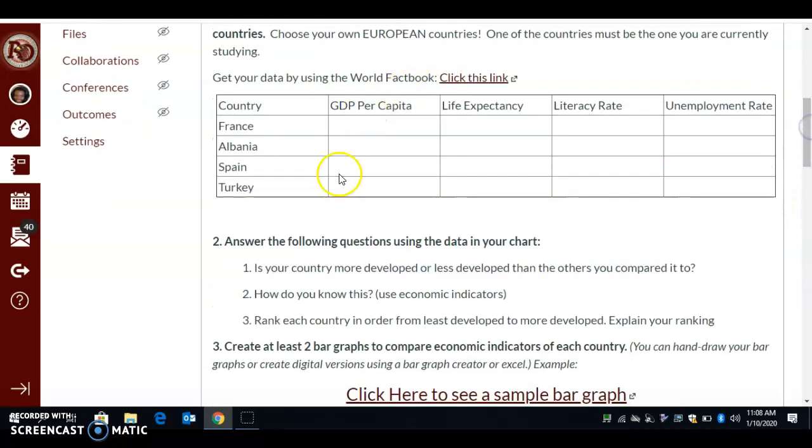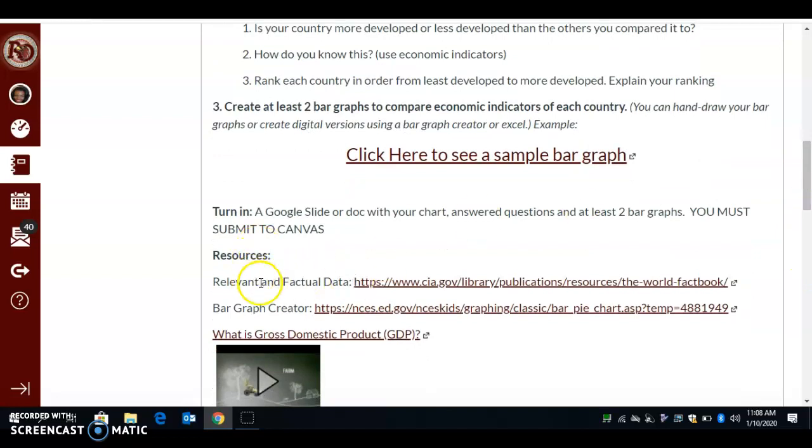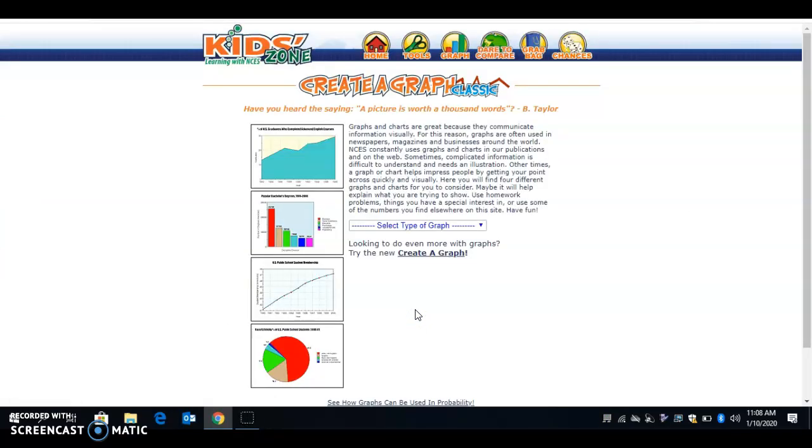So, once you've filled in your data and you have something to compare, it's time to create a chart. I gave you a resource that you can use down here where it says resources. A bar graph creator. Now you don't have to use this bar graph creator. You can totally create the bar graph by hand, but I'm going to show you how to work this particular one.